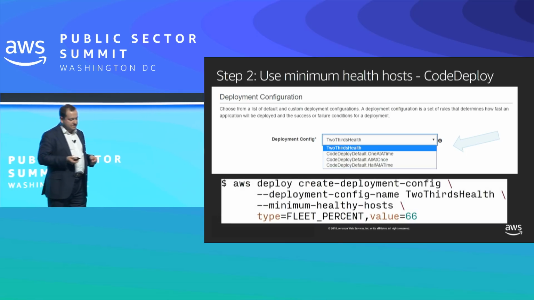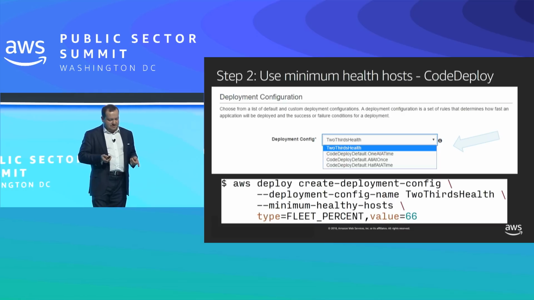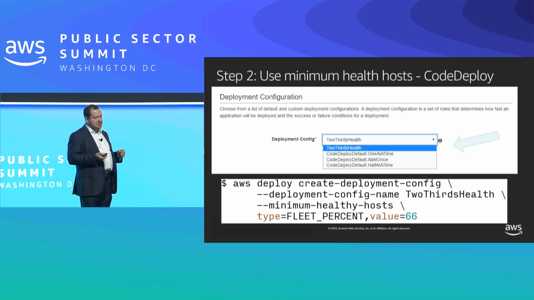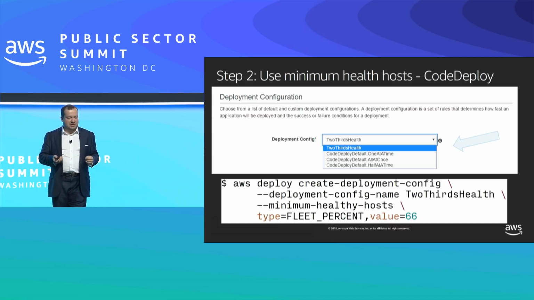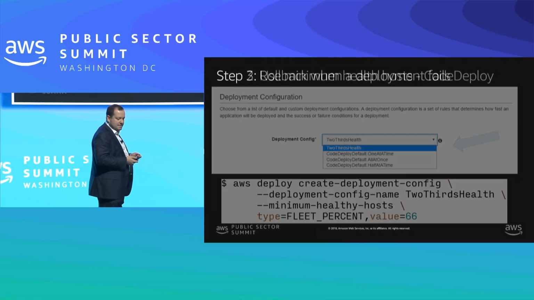To do that, you can use the CLI command. And basically what this does is it creates a deployment config, and it says the minimum healthy host has to be 66% of my total fleet. And so you can customize what metrics you use for those.